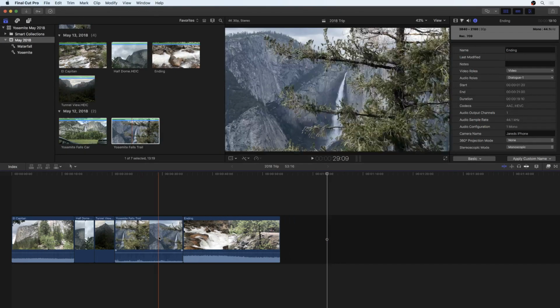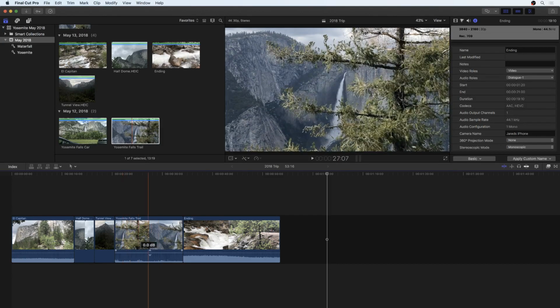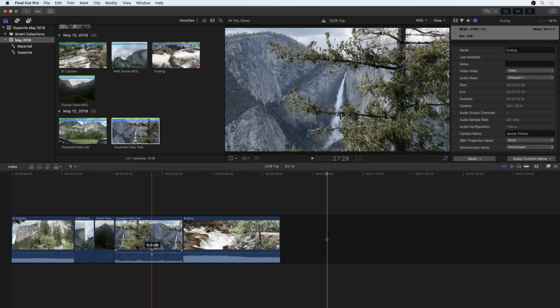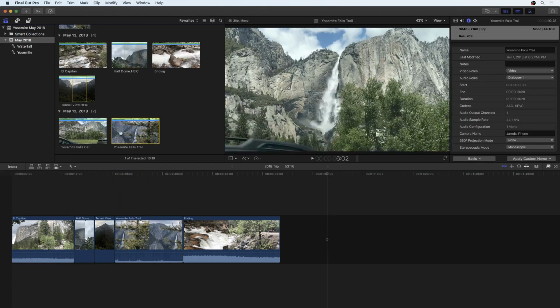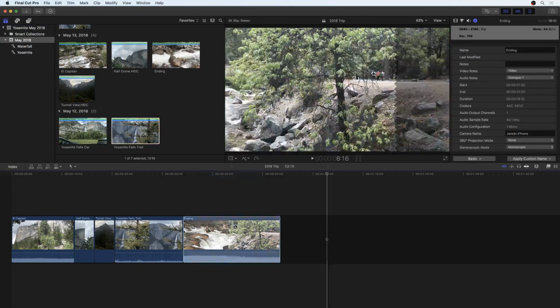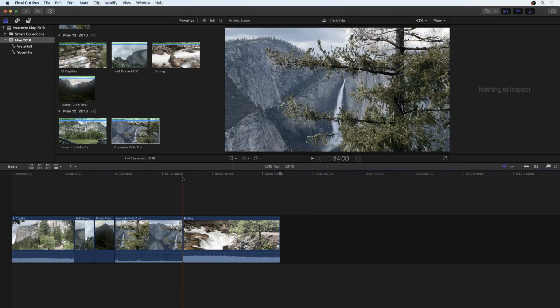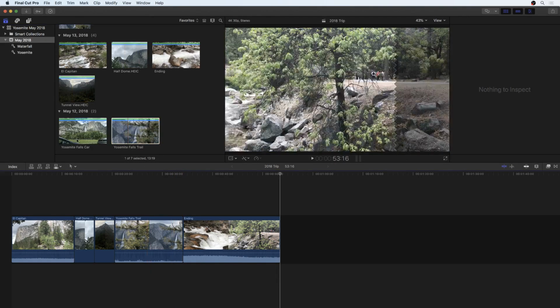This removes the Yosemite Cars clip that was there and puts in the Yosemite Falls Trail clip, just like that. We didn't lose anything. We still have both clips up in the browser, and we can always get them if we want to. You can even use the same clip multiple times. If I wanted to, I could drag that down. So we're not losing anything. Don't worry about the clip we replaced; we can always get it back by going to the browser. So that's how you replace a clip.